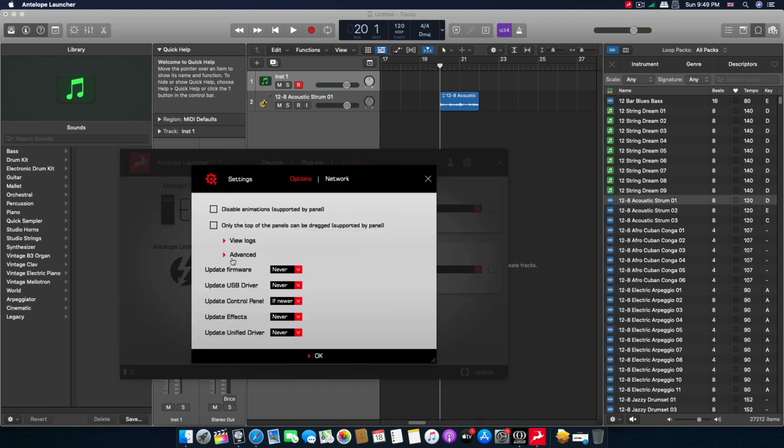So here in the advanced option, I have disabled the update USB driver. If I want to update the USB driver, I can check if newer or always. Now I am just disabling the control panel update also. I am satisfied with the current control panel. I don't need any update.